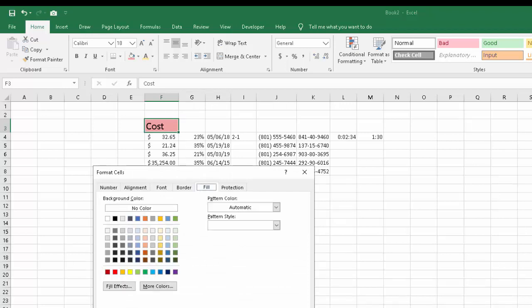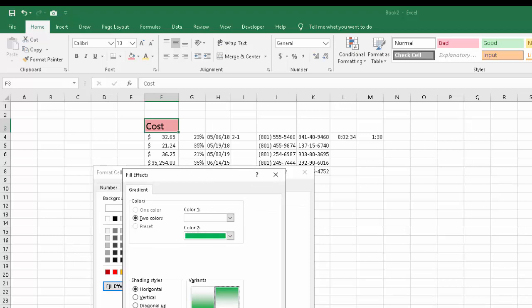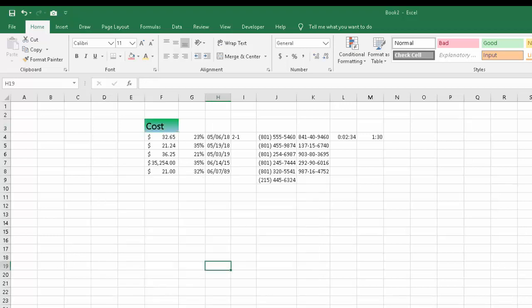And then I'm going to go to fill and go to fill effect. And that's where I get to pick 2 colors. You can't do more than 2 colors. Excel's not super fancy that way. And then I click OK and OK, and now it's working out for me. And I've got my little shaded box here.